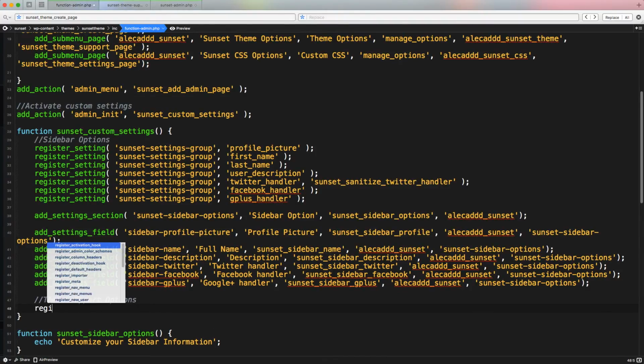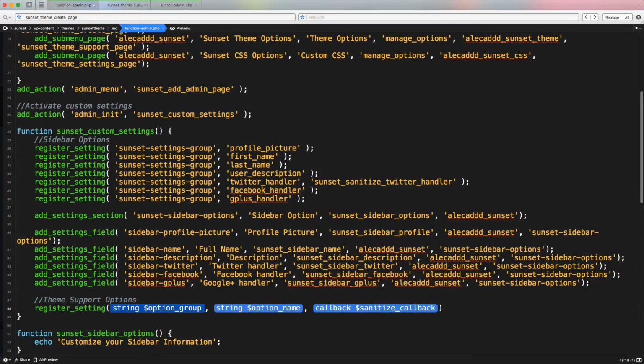And let's register underscore setting. I want to register new settings. The first attribute is the option group. So I want sunset dash theme dash support. The second name is the option. So the first support that I want to activate is the standard post formats.